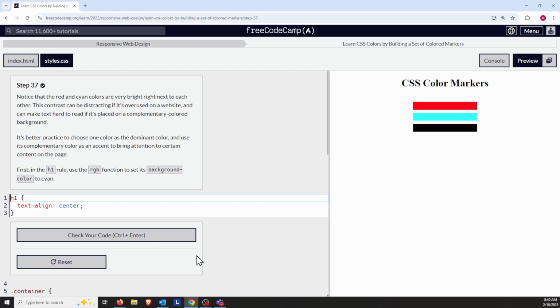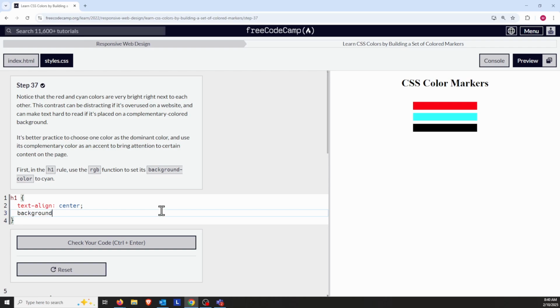There we go. Notice that the red and cyan colors are very bright next to each other. All right, let's see, what do they want us to do? First, in the H1 rule, use the RGB function to set its background color to cyan. Okay, so let's see. Background. Oh, color. RGB 0, 255, 255. All right.